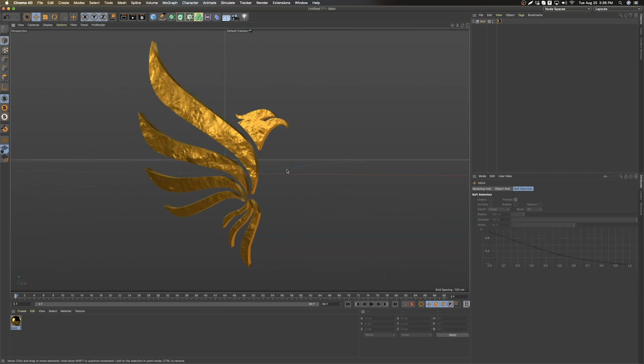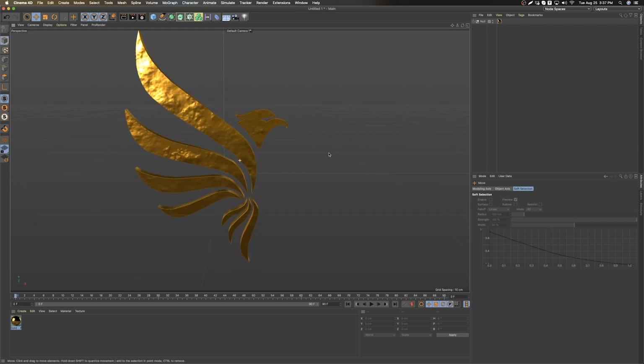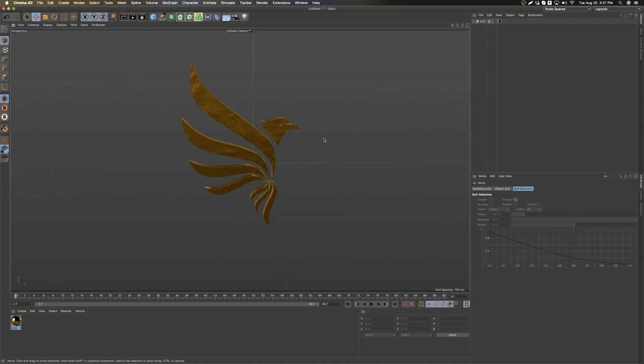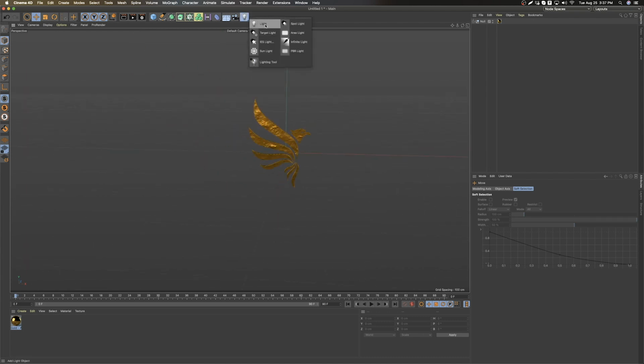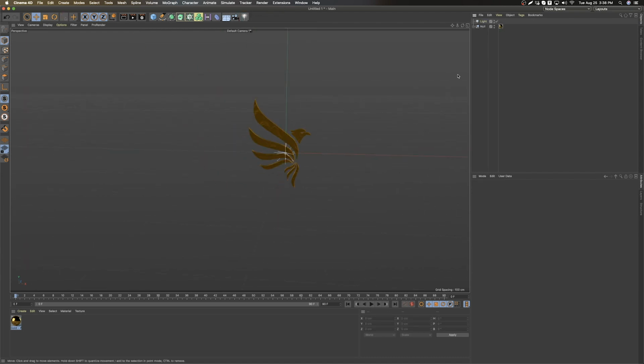So now how to export our logo. Before exporting it, you may want to have a light. So by doing that, drag this and then click light. Okay, now you have your light here.